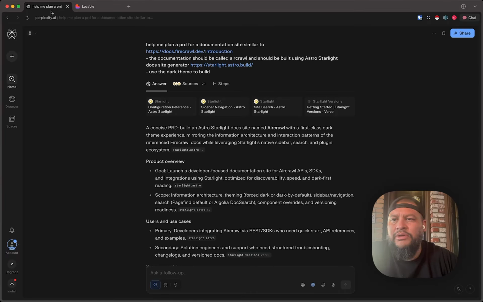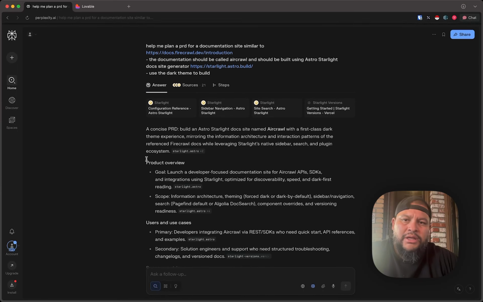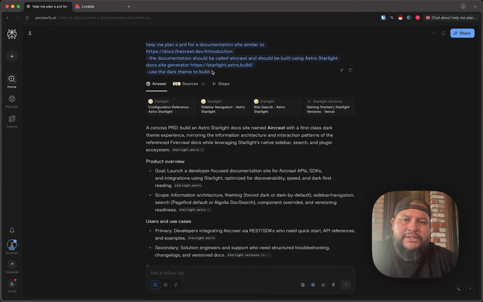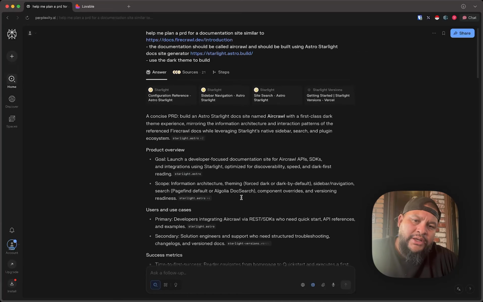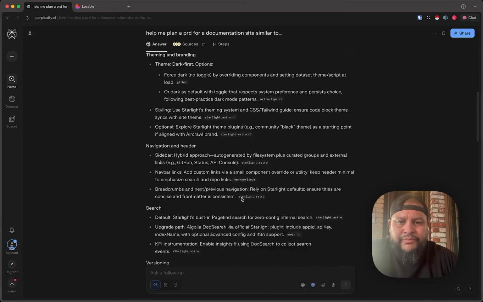So I came into Perplexity, added this prompt: help me plan a PRD for a documentation site similar to the Firecrawl dev documentation. The documentation should be called Aircrawl and should be built using the Astro Starlight docs site generator. So we're using this site generator as a pre-built, and we're telling it to use the dark theme to build. So Perplexity Claude gave me a pretty detailed PRD.